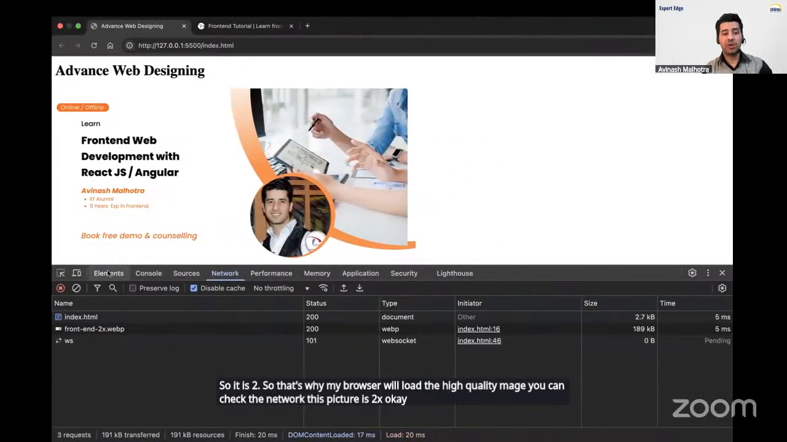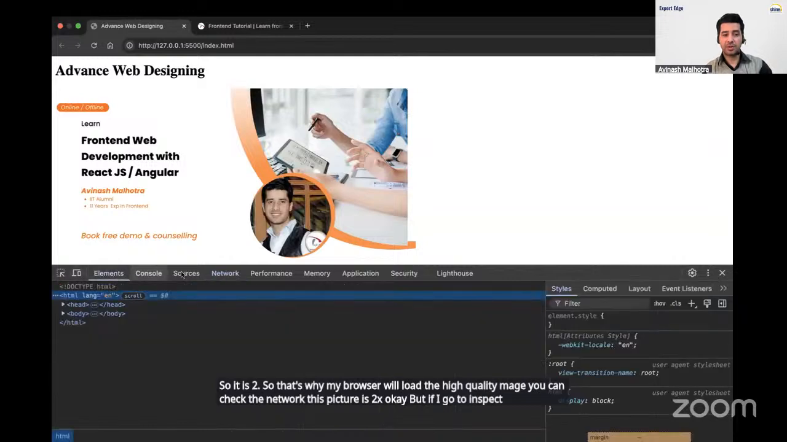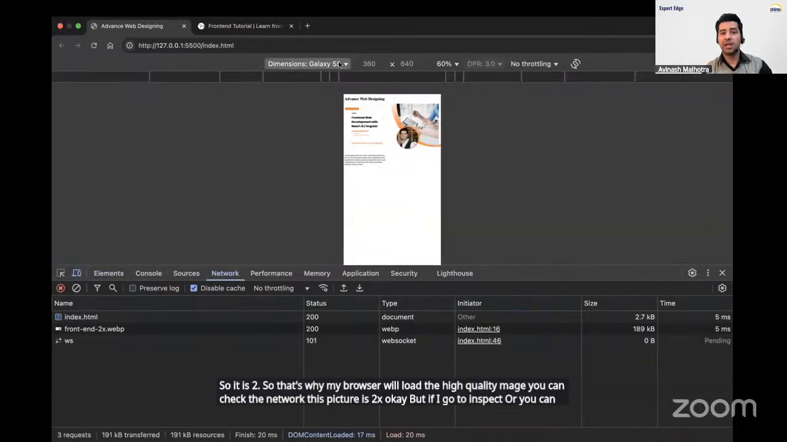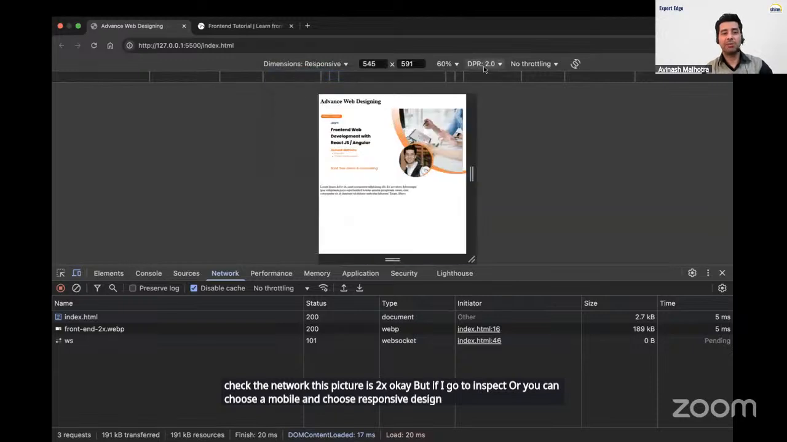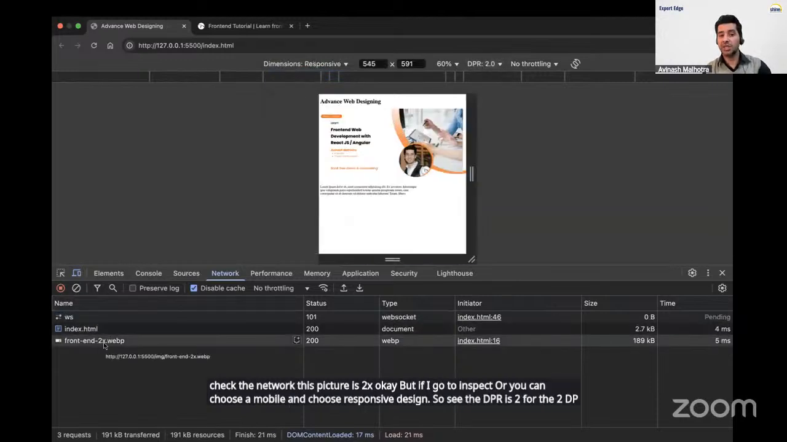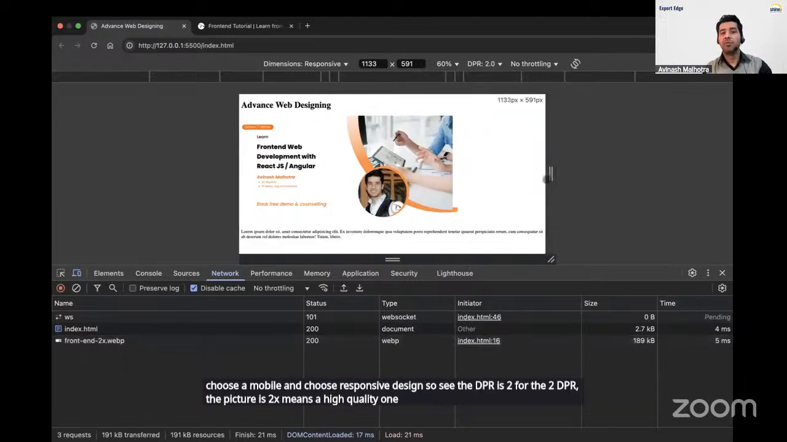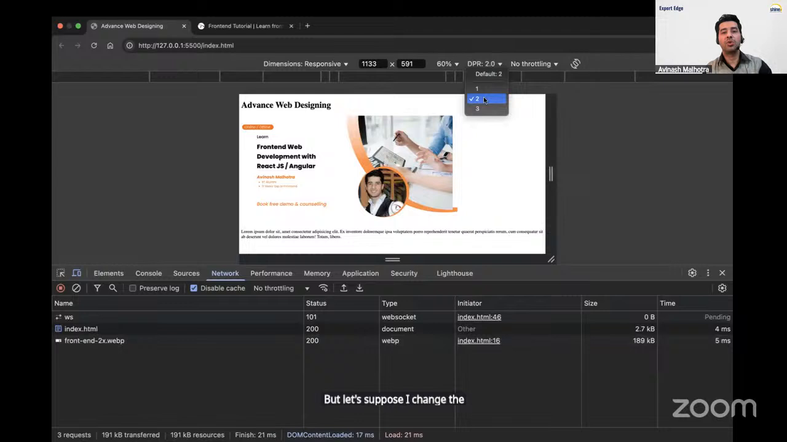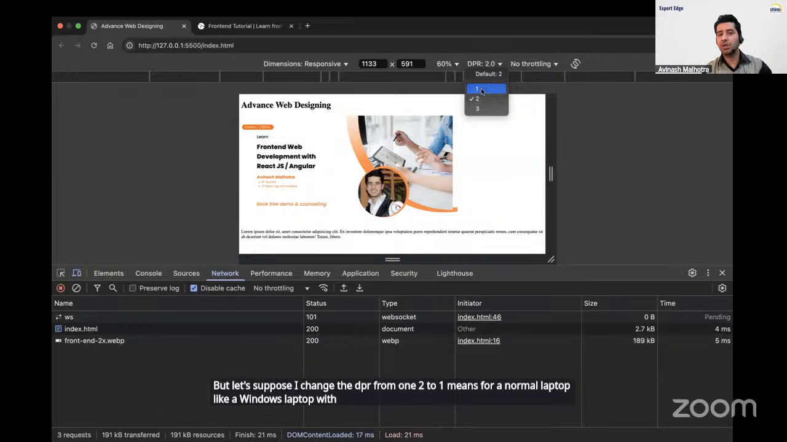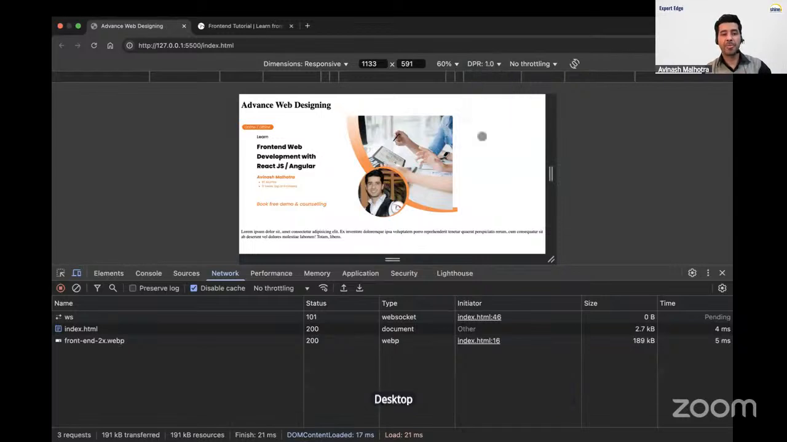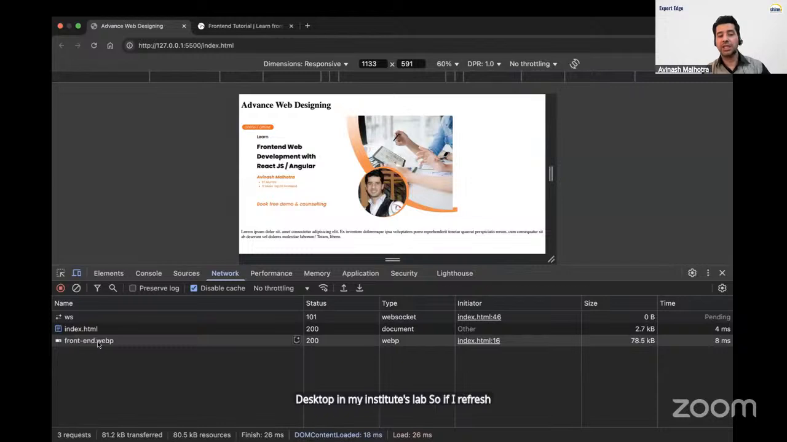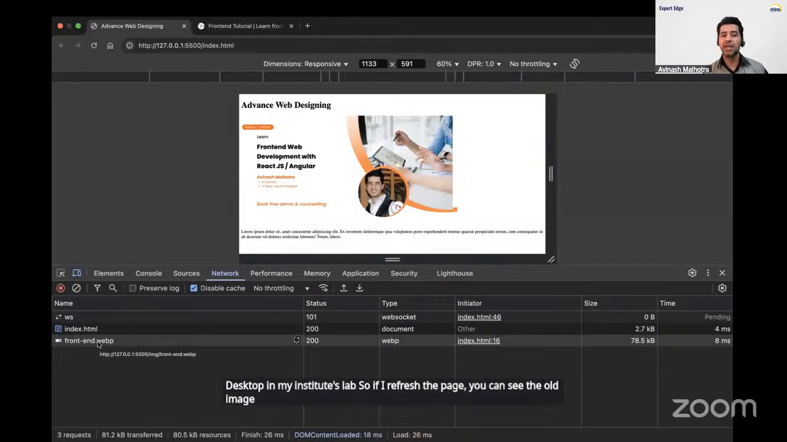But if I go to inspect, or you can choose a mobile and choose responsive design. So see, the DPR is 2. For the 2 DPR, the picture is 2x, means a high quality one. But let's suppose I change the DPR from 2 to 1, means for a normal laptop like a Windows laptop that is 5 or 6 years old, those are just 1366 or less. If I choose a laptop with 1 DPR like the desktop in my institute's lab, and I refresh the page, you can see the old image format, means it is WebP but with fewer pixels and low quality.